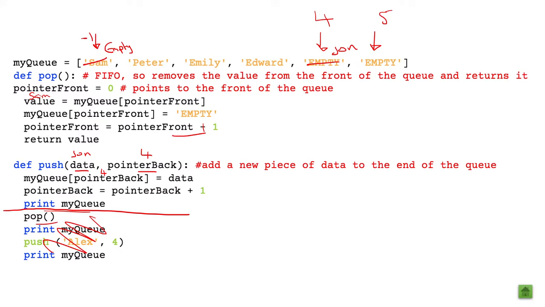Okay, so you need to be able to do that pseudocode as well for a queue. Once you get your head around the pointers, you should be absolutely fine. If you need to, draw it out. Draw it out.